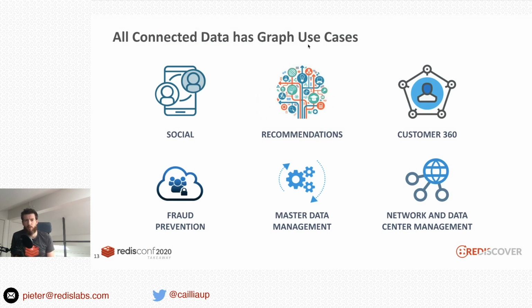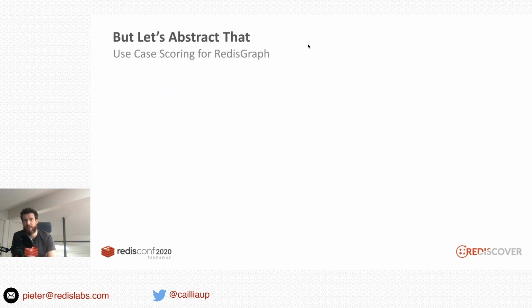And lastly, I want to leave you with some use cases of what RedisGraph would be good for. Typically, RedisGraph fits all the common graph use cases that are out there: social recommendations, customer 360, but also fraud, master data management, and resource management. We have several customers effectively using RedisGraph for identity and access management type of use cases. But what I want to leave you with is an abstraction of that, instead of going into the details of each of those use cases.